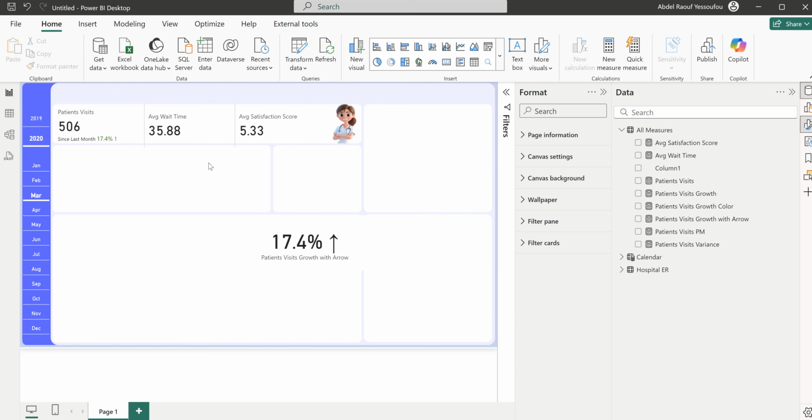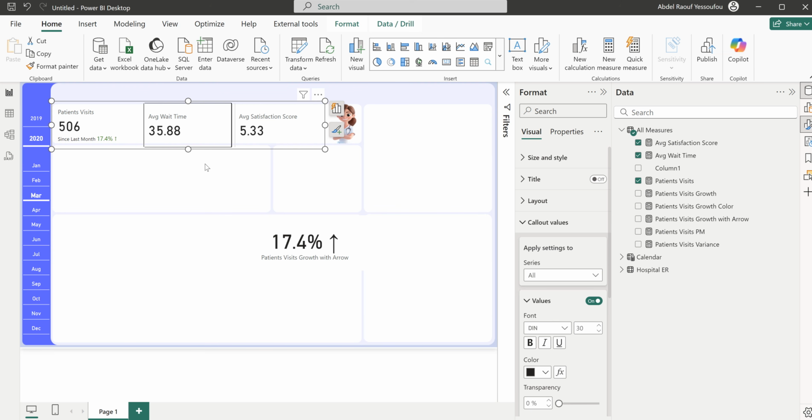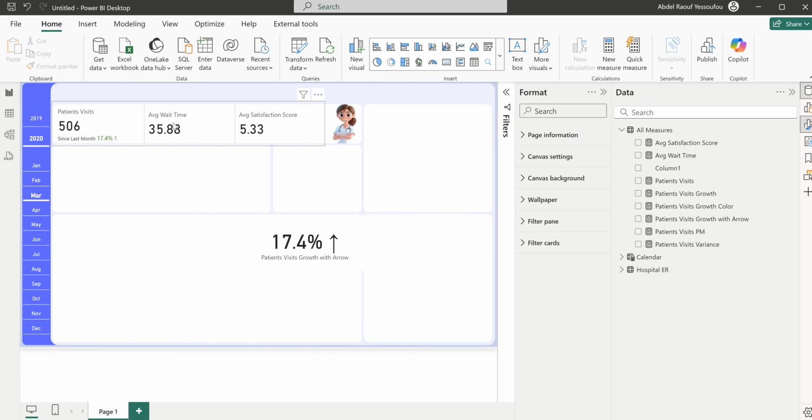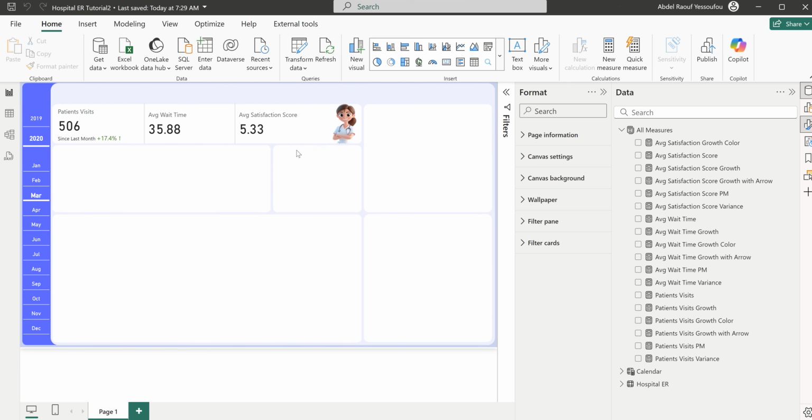Very good. Now, I'm going to repeat the same thing for average wait time, average satisfaction score. So I'm going to create all these measures for them. That is the average satisfaction score, previous month, and so on. So I'll pause the video, create the measures, and then we can continue. Okay, so the measures are created. So let me start adding them right away.